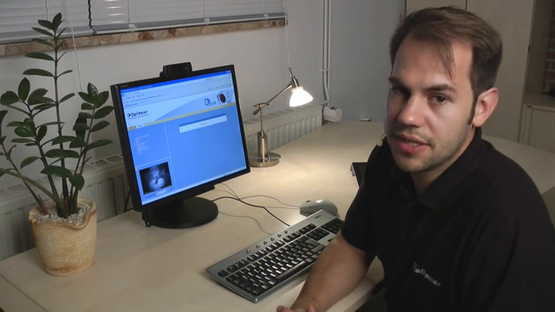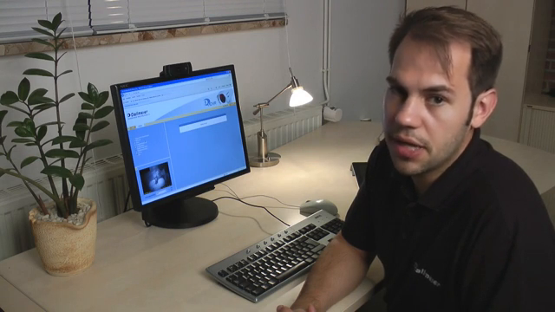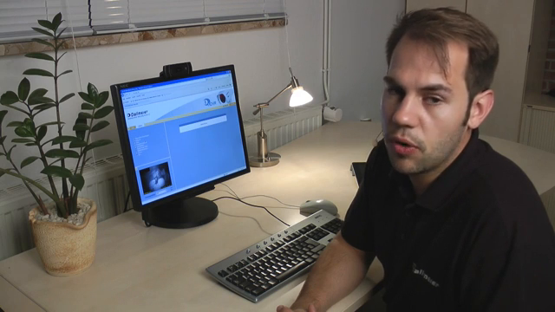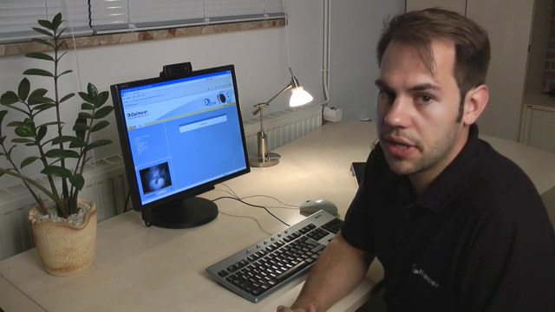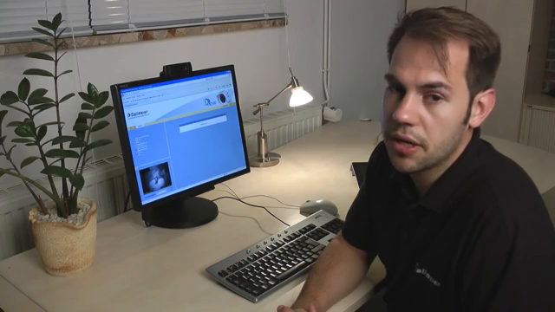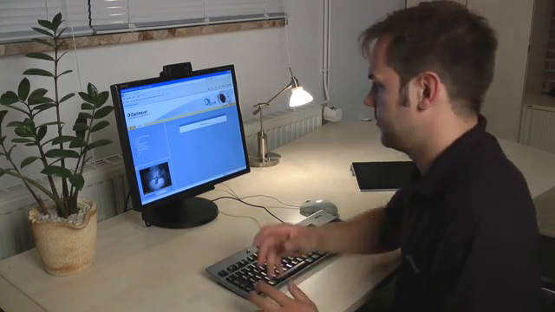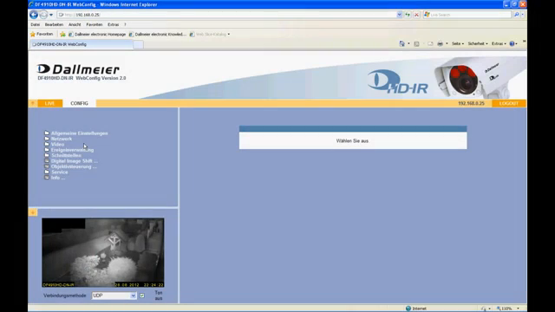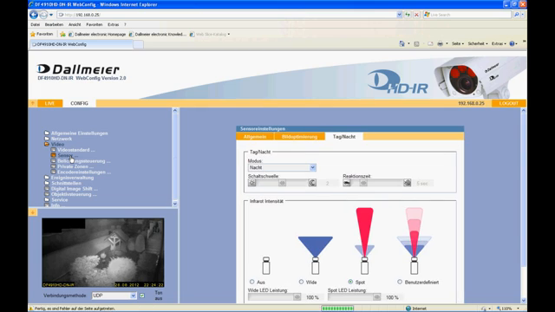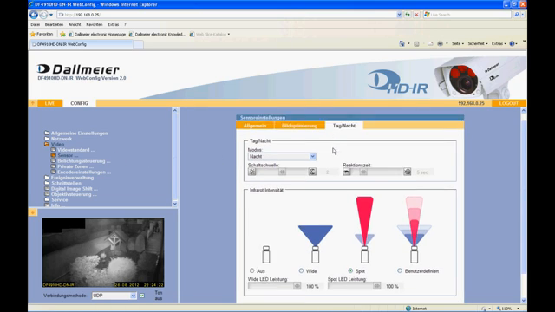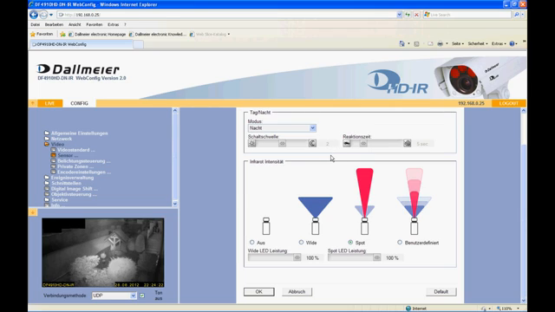Now that we have superb image quality from our HD IR camera in daylight, we also want to check the pictures that are taken by night, and at the same time configure the infrared illumination of our camera. To do this, I have already logged on to the web config menu for my HD IR camera. Now I go to the video item followed by sensor. There I find the day-night tab where we can configure our infrared illumination individually.